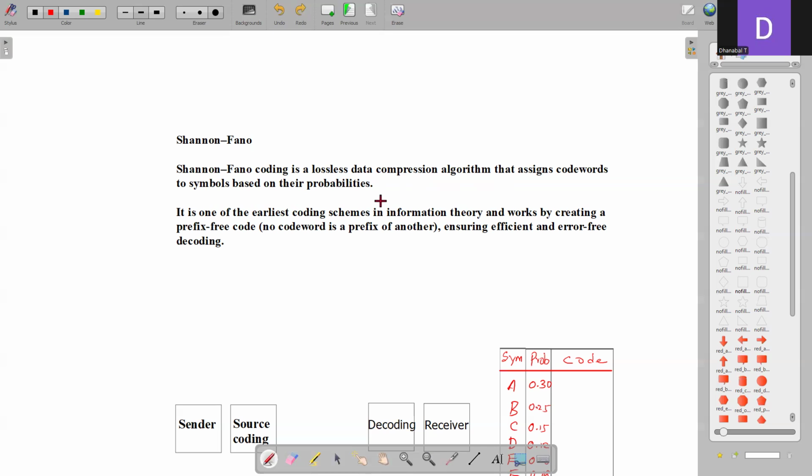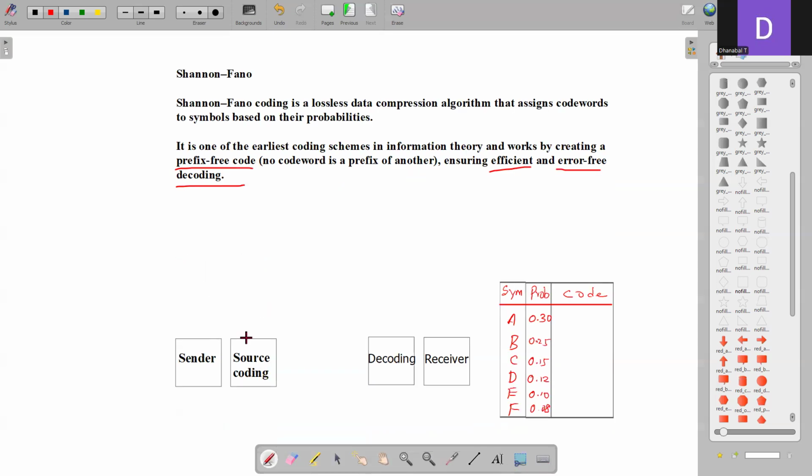Like Huffman code, Shannon-Fano code also produces variable length code. It is one of the earliest coding schemes in information theory, and it works by creating a prefix code. We have already seen prefix codes. What a prefix code says is that no code word is a prefix of another. And Shannon-Fano coding ensures efficiency and error-free decoding also. So once the code is generated without any ambiguity, it can be decoded.